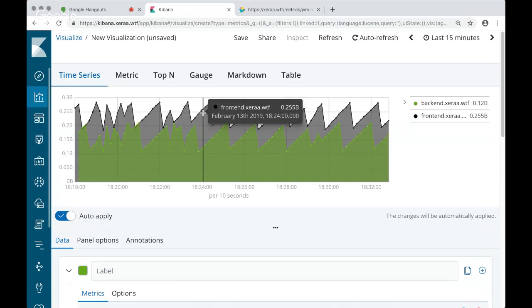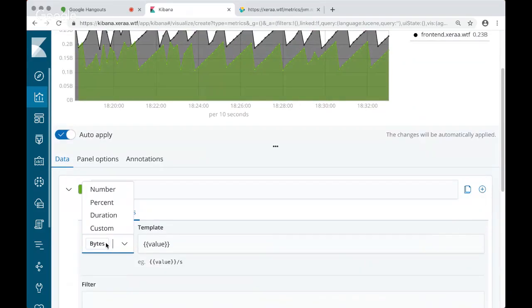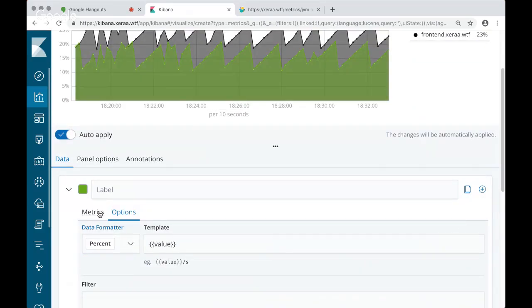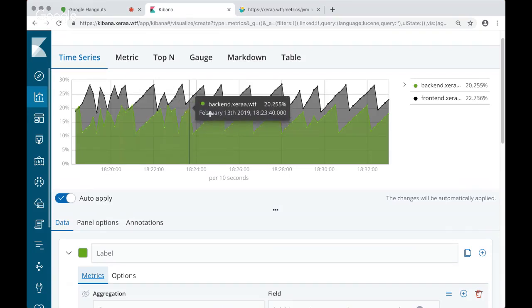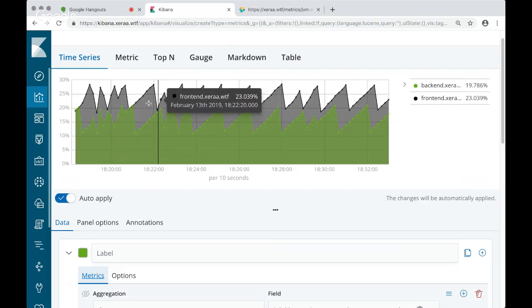But now again, this is not bytes, and the 0.12b doesn't make much sense. What we want to do here now is, this is not bytes, this is percent. And when I switch it over to percent, you can see this is how much heap we're using in our application. You can see 20% or so of our heap is being used.